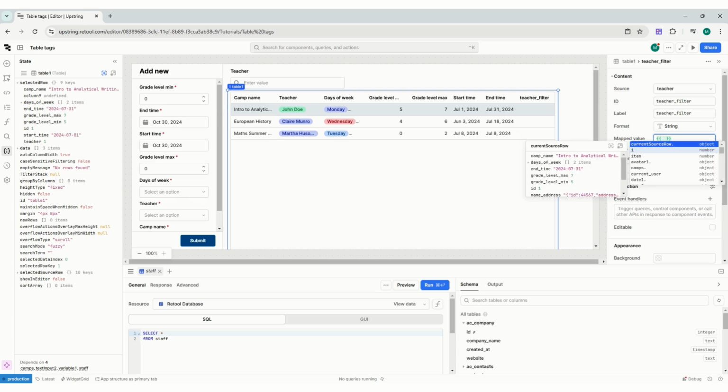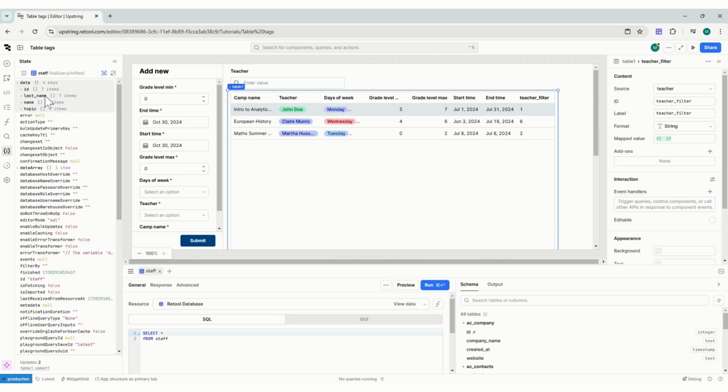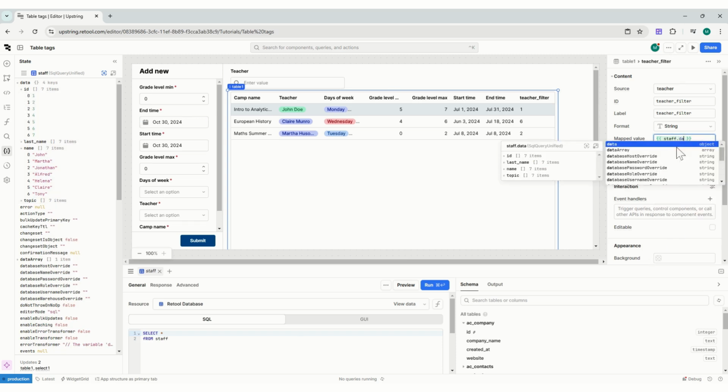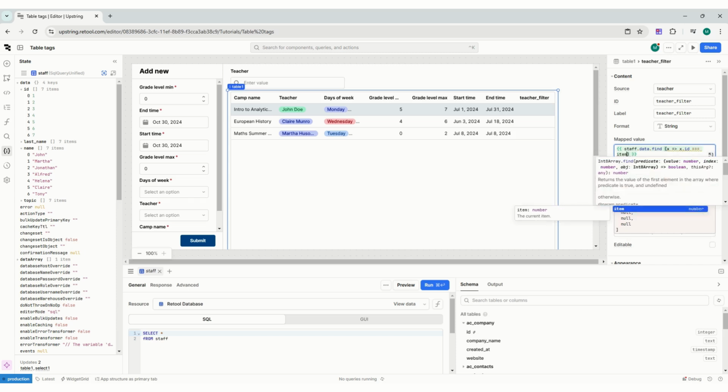So I will search, this is like a VLOOKUP in Excel for those that are more familiar with Excel. What I want to find is the name based on the ID. So I will search for staff data dot find. This is the find function that we're exploring here. And then I define what my data is. So we'll just put x and then x.id is equal to item.